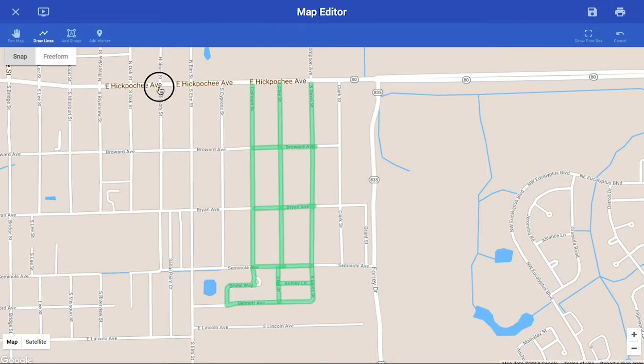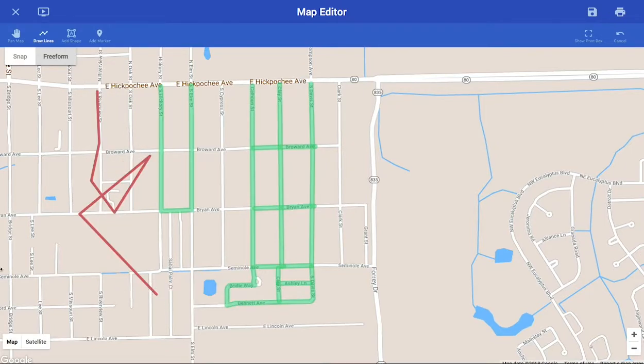What snap does is it just lets you click kind of roughly on a couple of roads, and then when you double click, it snaps into place and perfectly fits on those roads. Freeform, on the other hand, will make a line exactly how you draw it. So if you want to customize it or get it exactly how you want it, you can use the freeform tool.